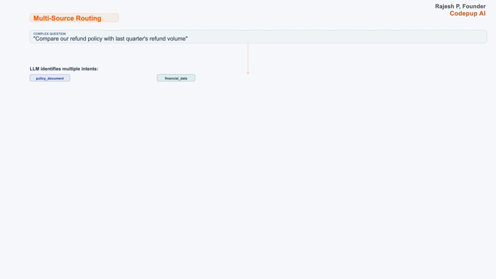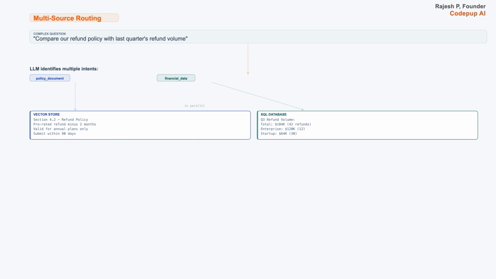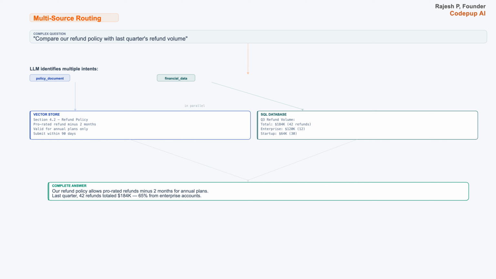A multi-source router identifies all the data sources a question needs. The LLM tags the question with multiple intents: policy document plus financial data. The system queries both sources in parallel. The vector store returns the refund policy. The SQL database returns the refund volume breakdown. Both results get passed to the LLM together. Now it can write a complete answer that compares the policy against the actual numbers. The key insight: classify intents, not destinations. One question can have multiple intents that map to different data sources.